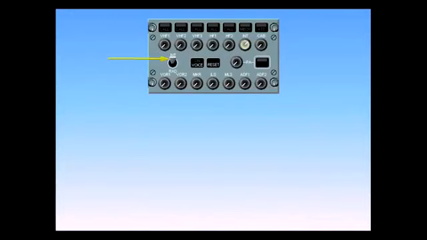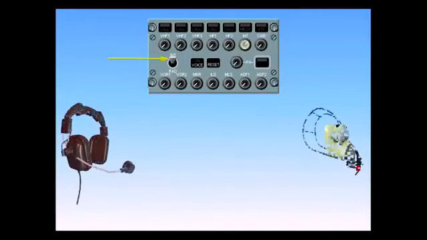When in the interphone position, the switch operates as a hot mic on either the boom sets or the oxygen masks. This position enables communication between cockpit crew members or between cockpit and a ground mechanic. Note, it is unnecessary to select the INT transmission key.